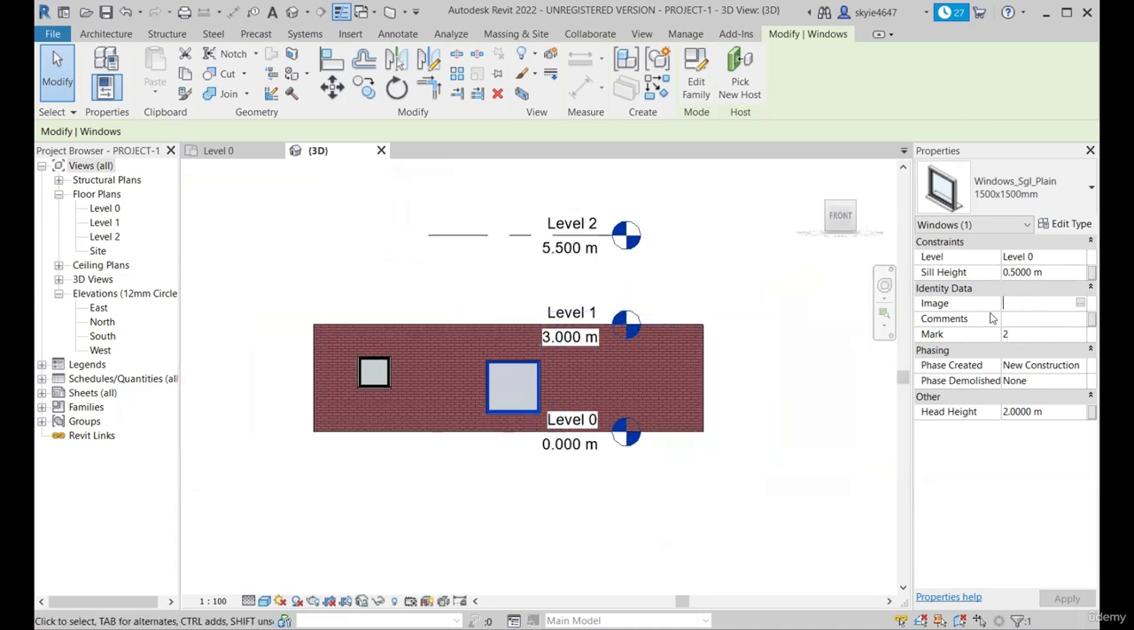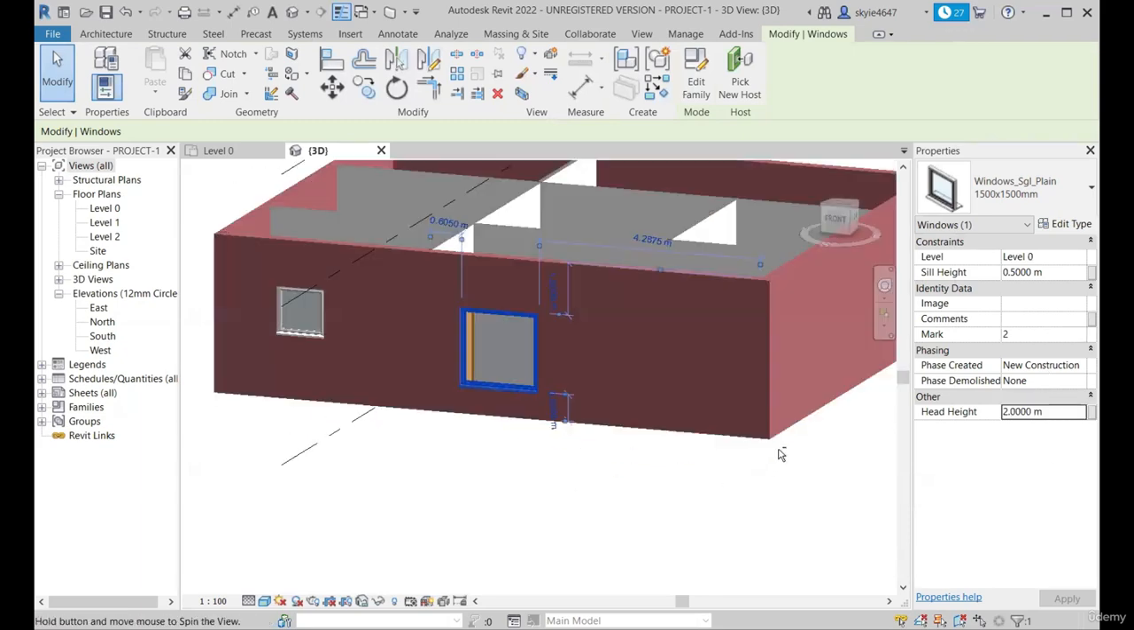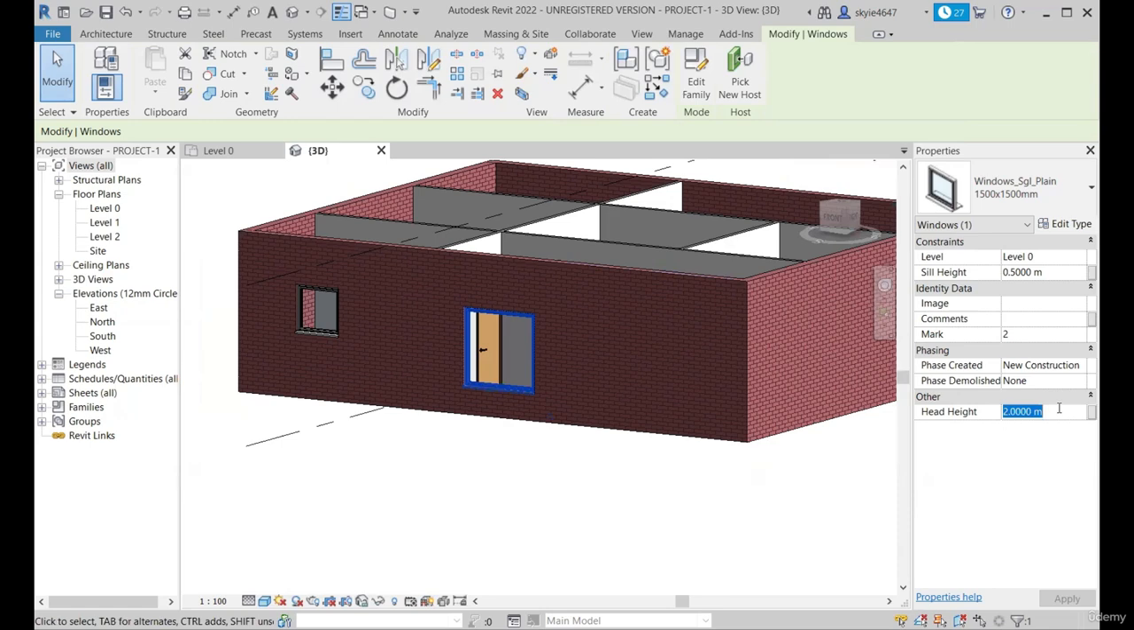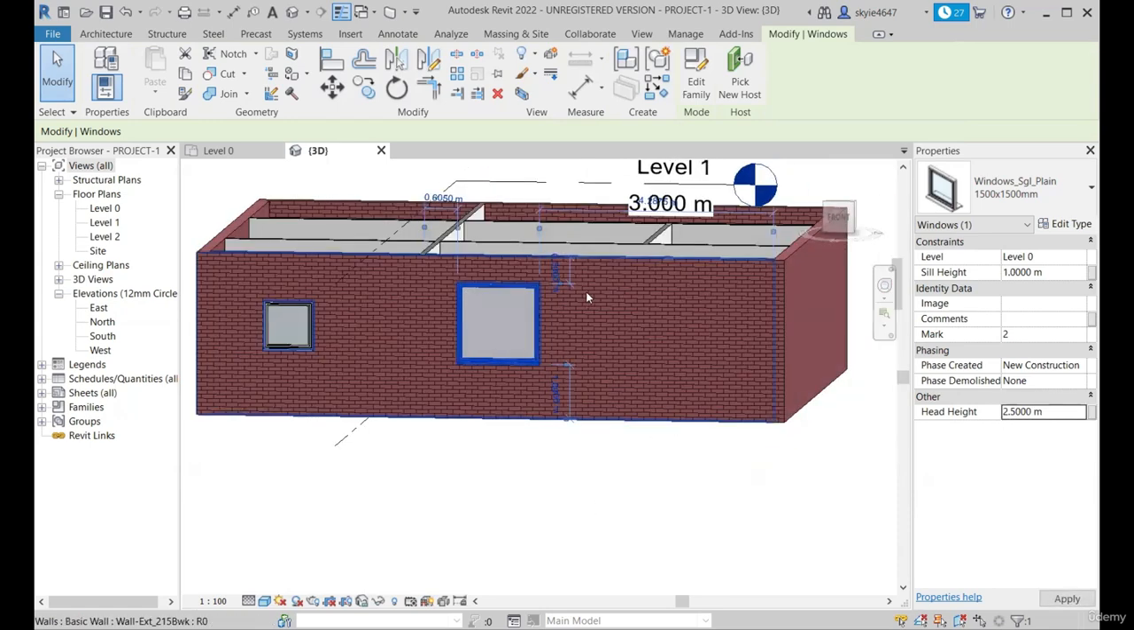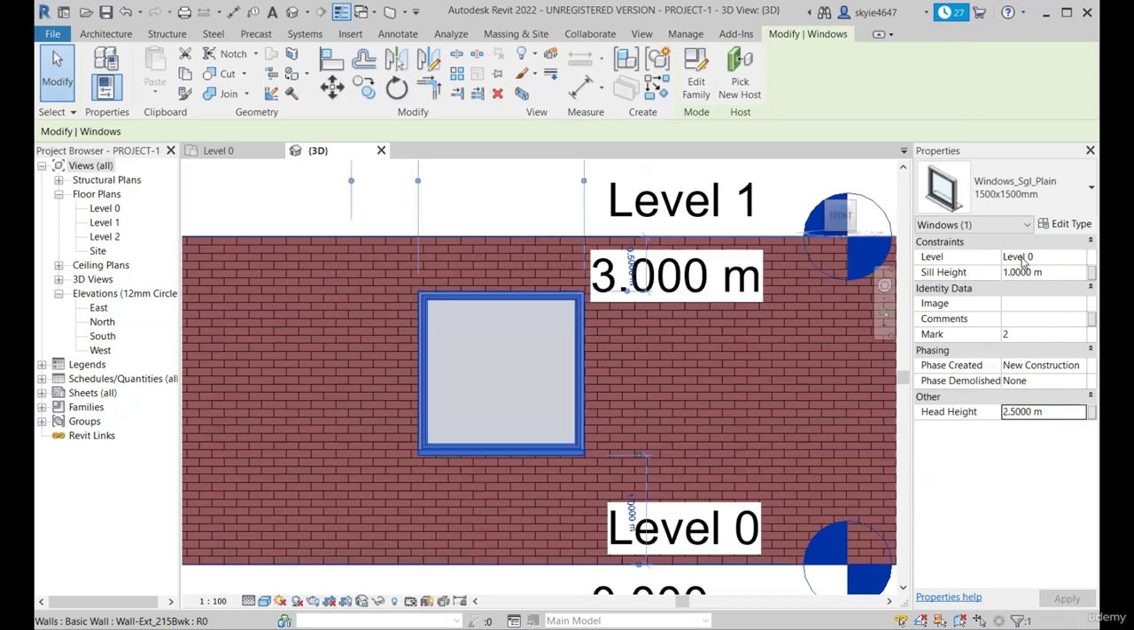You can give image, comment, mark number as per your requirement. And similarly, the head height, you can change it if you want, 2.5. So the top of the window would be at 2.5 meters from level 0.